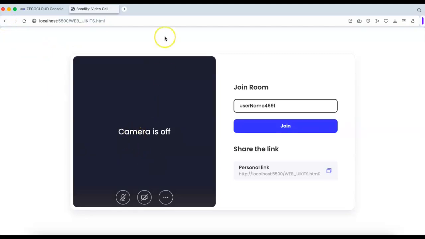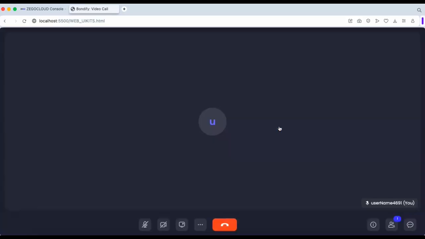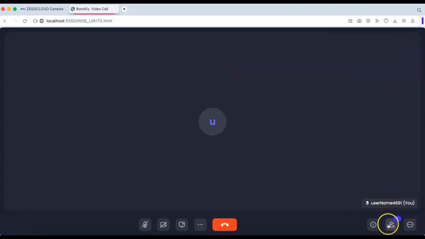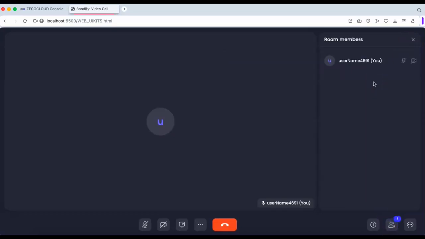And so now we can see that our meeting page has important properties, which is the meeting itself, and we can start or join a meeting. We can turn on our microphone, we can turn on our camera as well, and we can also share screen, and so on. We can view the personal link, which we can copy and share with the users that we want to share it with. And we can also see the number of room members that have attended the meeting. We can also create chats, we can send messages.